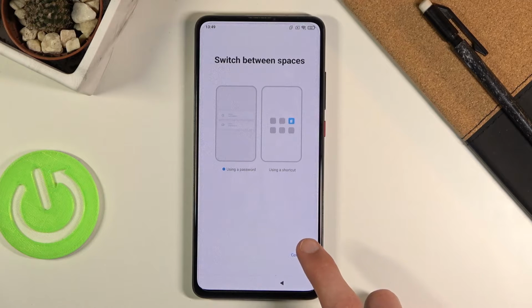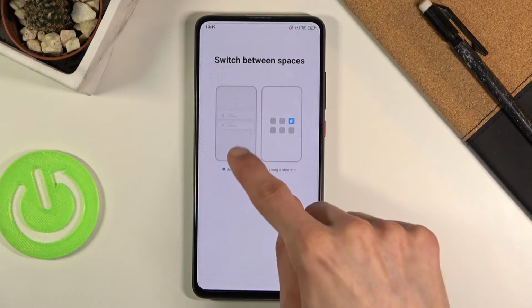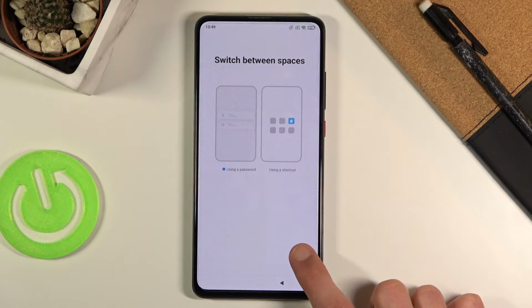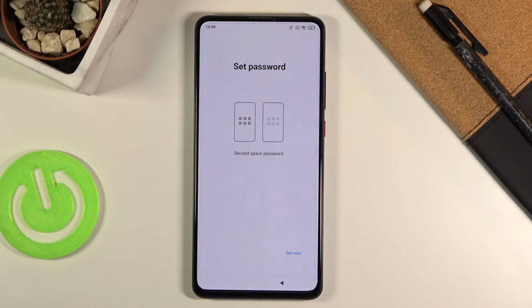Switch between spaces. Now we have two options for switching between them. We have either using a password or using a shortcut. Shortcut meaning some kind of application shortcut on the desktop of your main space or second space that will switch you between them. Personally, I believe using a password is a little bit better. Set a password. Okay, let's set it now.